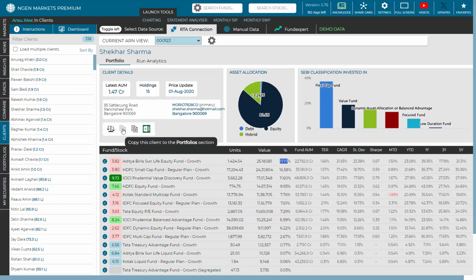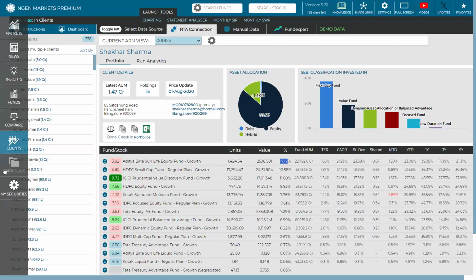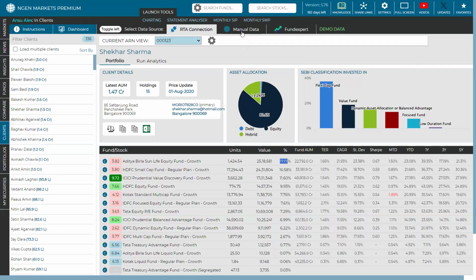So for that reason, we have given this option to copy this client to either the portfolio section, which is right below, or to the manual data, which is right next to the RTA connection tab, well within the clients tab, wherein you can modify or change, let's say, the schemes or the allocations and see how it would look. So these are the options which help you copy them to either the portfolio or the manual data tab.